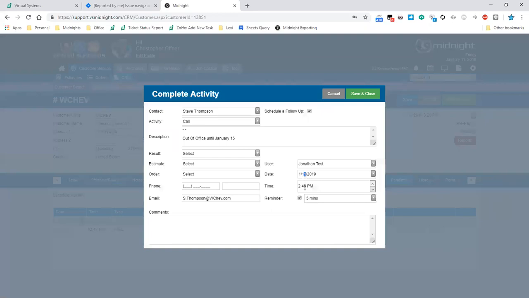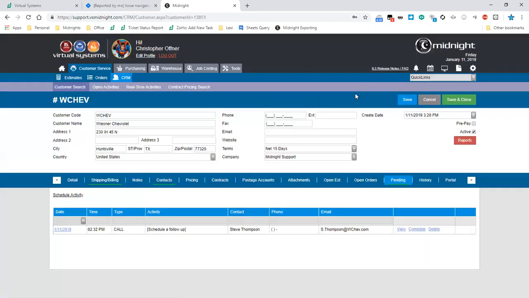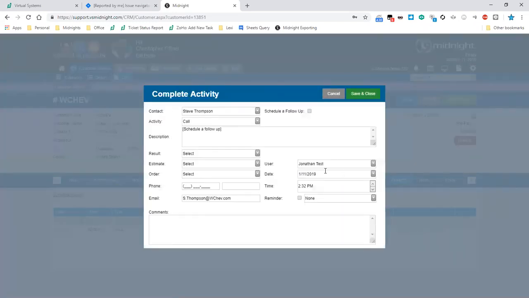The completion can be provided with a time and date so you can track when the work was done. And the activity will be marked as completed if you actually plug in a result, which will close it off.